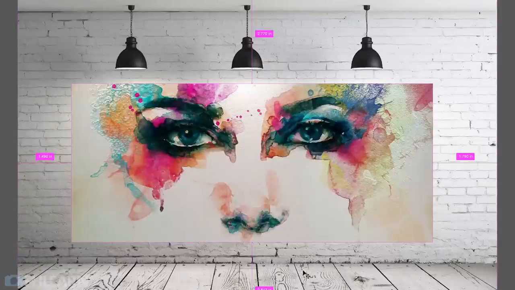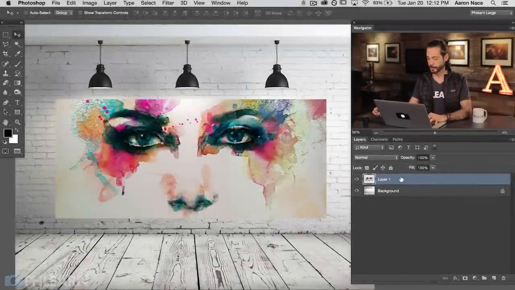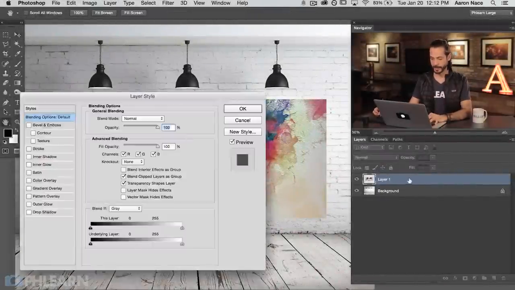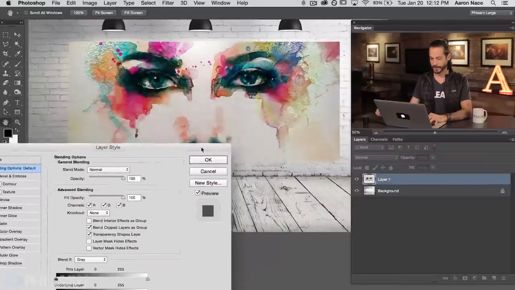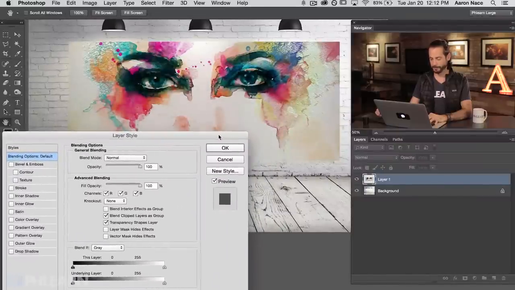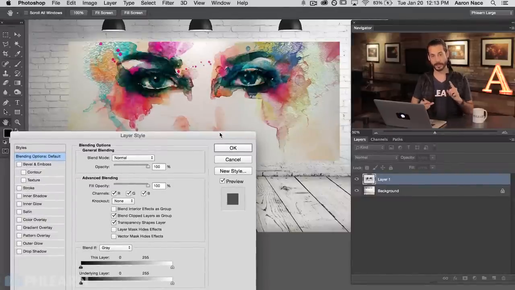It's really cool. All right, next we're going to add some layer effects and make it look like it's actually on the wall. So to get to our layer effects, just double click right here on a layer, and it's going to bring up our layer style. So let's go ahead and bring this up. I just want to make sure I can see everything. Okay, now there are two things we're going to focus on here. We're going to focus on bevel emboss as well as a drop shadow.